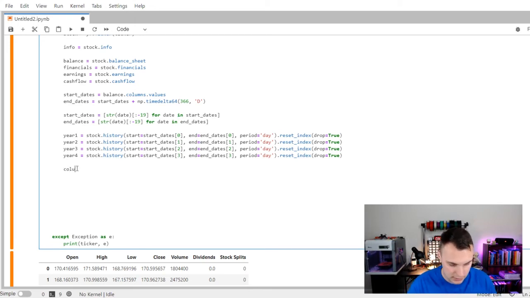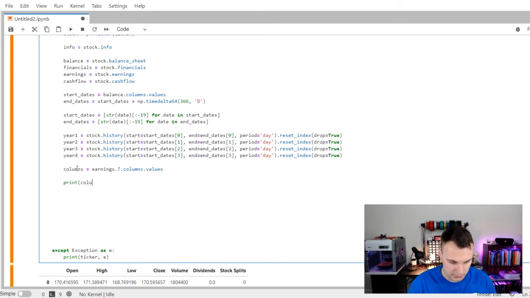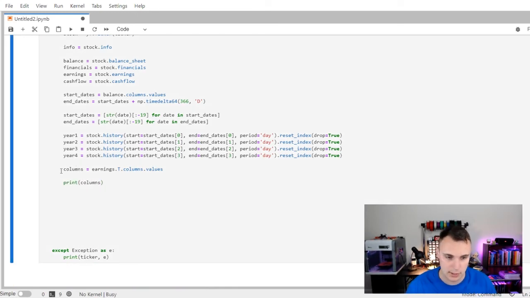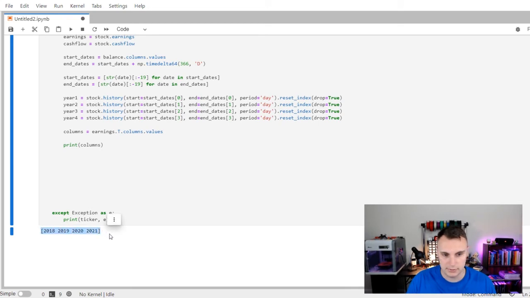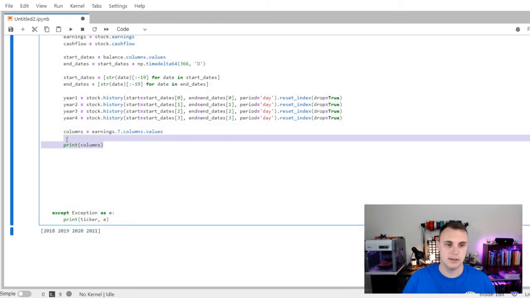So I'm going to say columns is going to be equal to earnings dot t. Now the reason for dot t is because we need to transpose it in order to get those. So we need to swap rows and columns. So dot t dot columns dot values. A lot of stuff there, but let me just do a quick print to show you exactly what we are getting out of this. Okay, so as you can see, it's just all of the years instead of the dates. And the reason we're pulling these is because I'm just going to go through all of those other documents, and I'm just going to change the dates to be just the years.